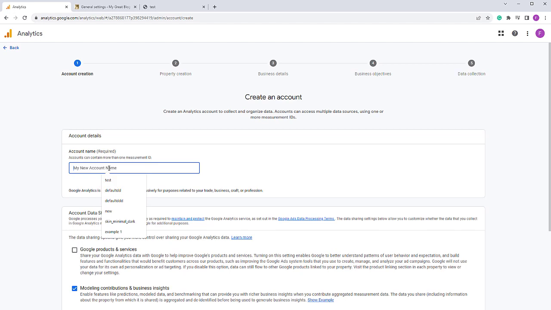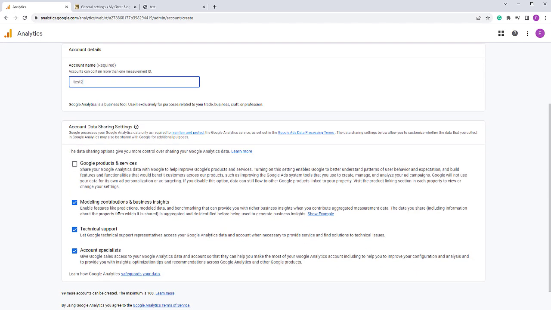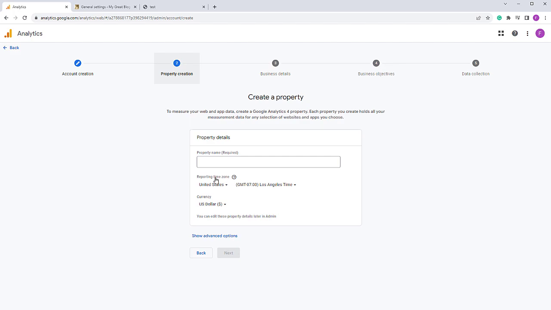I'll just give it the name generic test2. Next, property name. So this is basically the property where the data will be collected. So you can call it anything. I'll just call it Royal Audio Player. I'll leave this to United States and US dollars. You can change it to where you live, but you can leave it like this if you want.